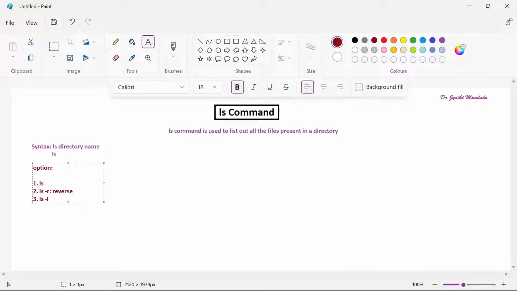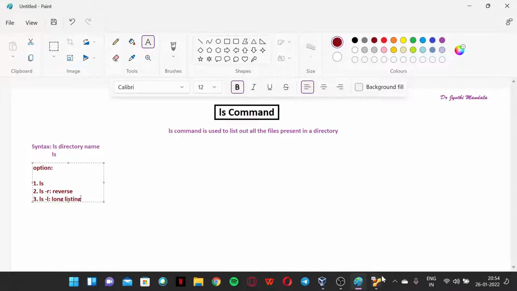Now the next option is ls -l. What this L represents is long listing. Long listing is nothing but if you want to display the files along with other information, like who is the owner, what time it has been created, what are all the permissions that we have, and what is the type of that file. If you want such information, then we can go with that.